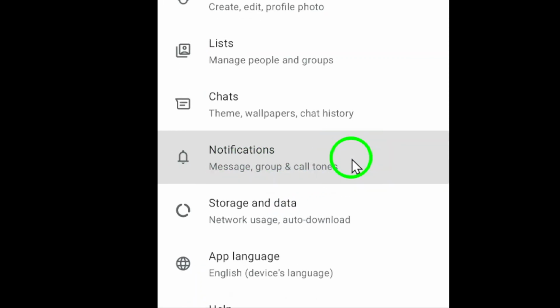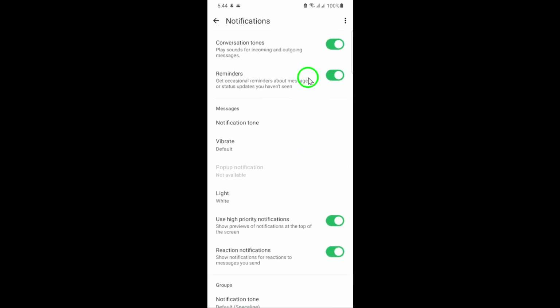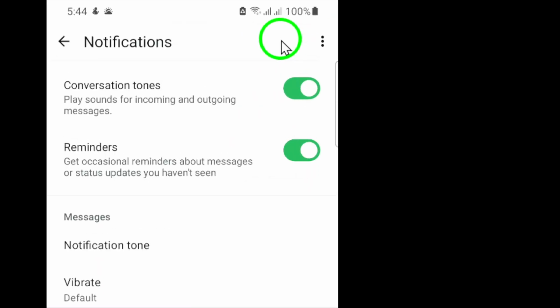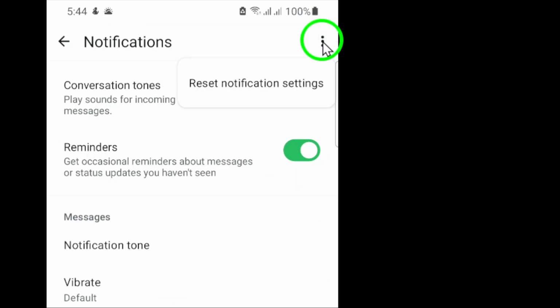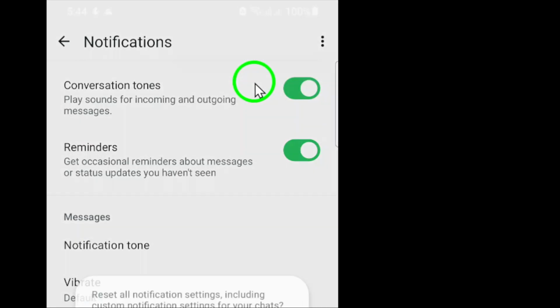This will take you to the Notification Settings page, where you can normally customize various alert preferences for messages, groups, and calls. Here's where the magic happens. In the Notifications menu, you'll notice another three dots icon in the top right corner. Tap on it to reveal additional options. From this new menu, you'll see Reset Notification Settings. Go ahead and tap on this option.